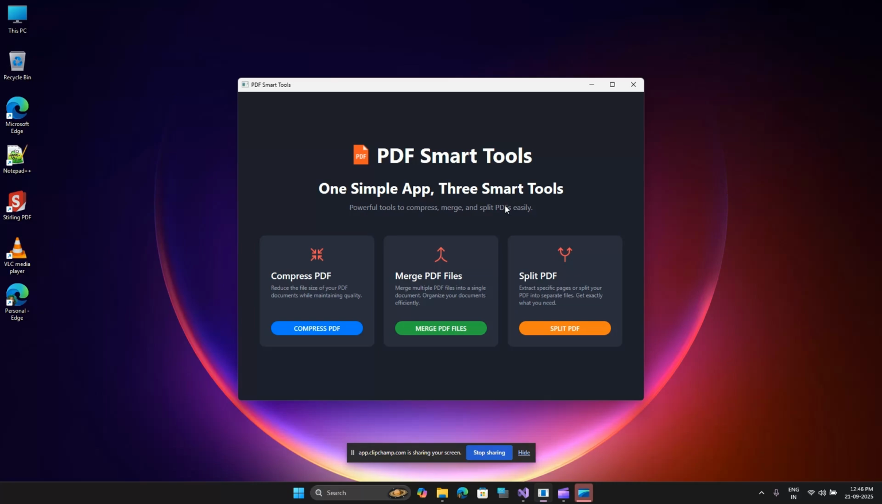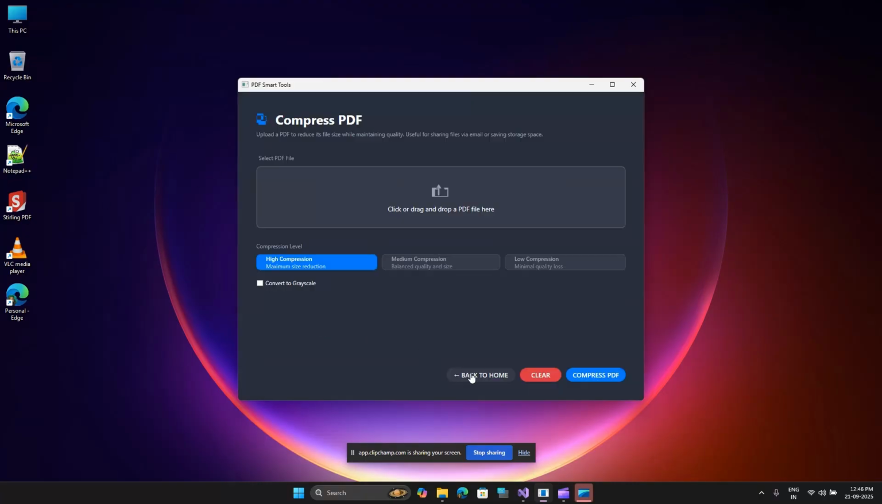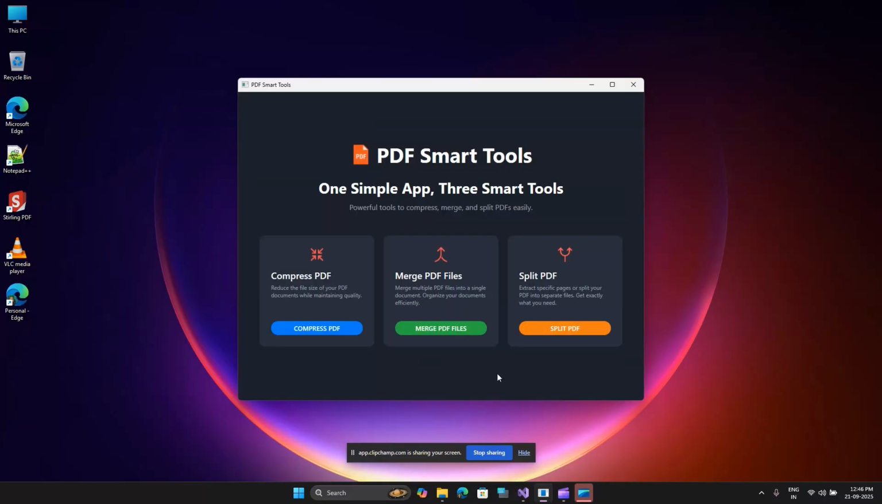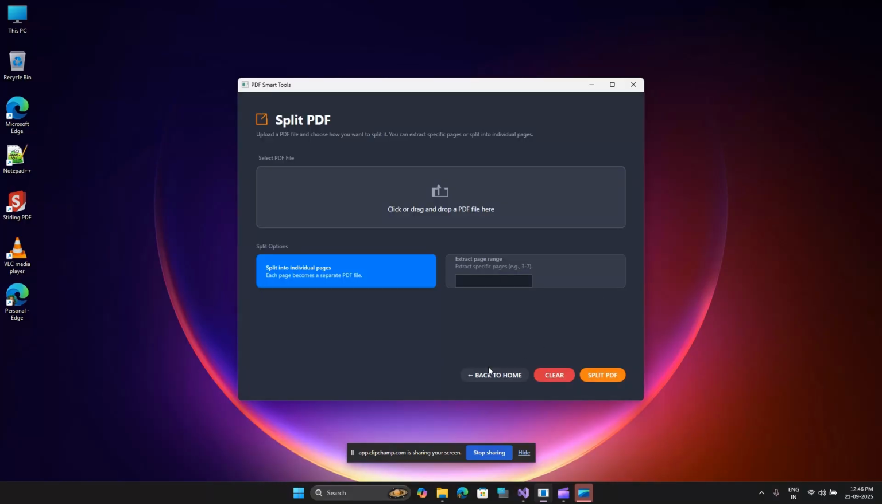We will cover everything from setting up the WPF project to implementing the core PDF processing logic using the PDFSharp library. By the end of this video, you will have a fully functional PDF tool that you can customize and expand upon. So here you can see we have some of the features like compress PDF, merge PDF, and split PDF. We'll take a look at this soon.